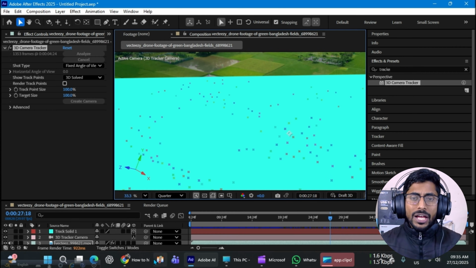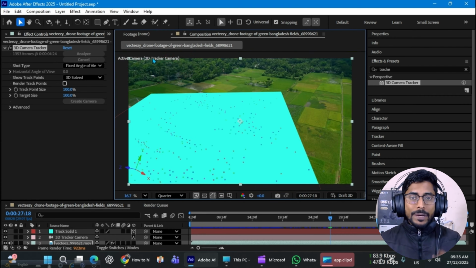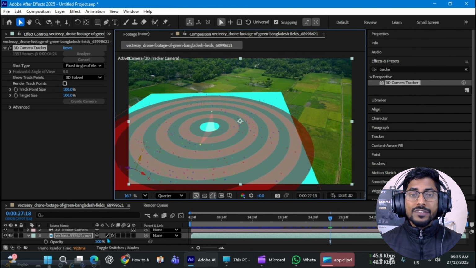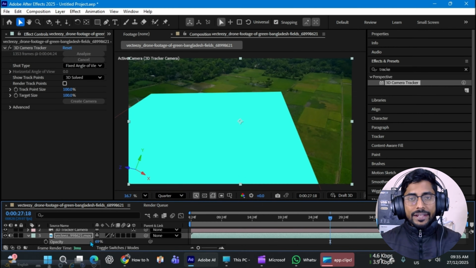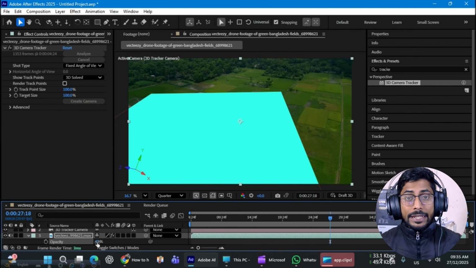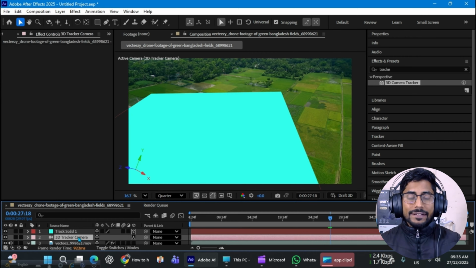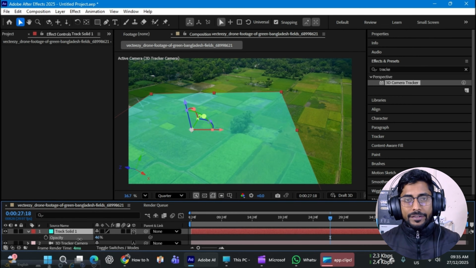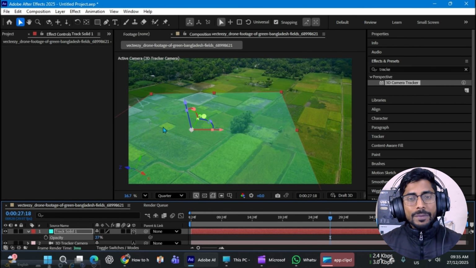Now the area of the land that I want to highlight. I pressed and held the shift key on the keyboard and click on the green tracking points on the area. After selecting the area, I right click and select create solid and camera. Now I select the solid layer and press the T option on the keyboard. The opacity option appeared. I reduce the opacity so the land becomes visible.